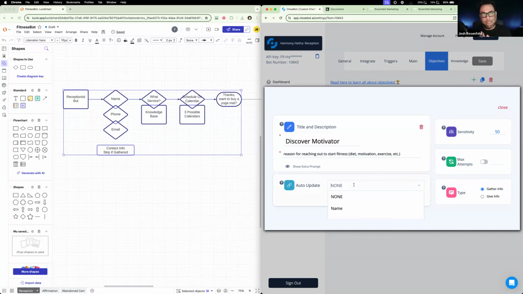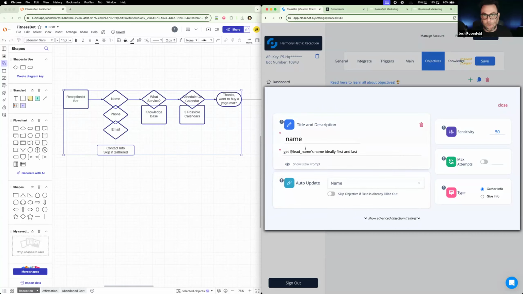So this is once I connect GoHighLevel to my bots, I have access to all my fields for all of my contacts in GoHighLevel. It's amazing. So I want to find out their name and I want to update the name field. And CloseBot automatically puts in the right prompting for me. And there's a checkbox here that says skip the objective if the field is already filled out. I turn this on. So if it already knows their name, it'll skip it. It won't ask the question twice. And that's really helpful to do right in CloseBot. You don't have to make any extra workflows.